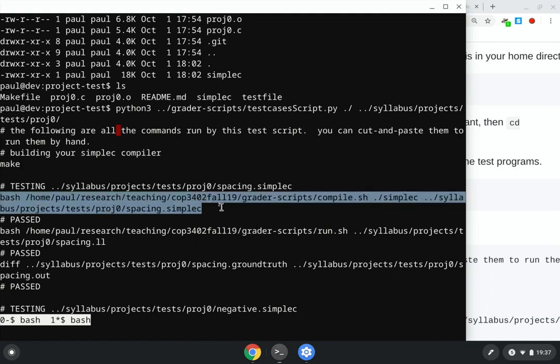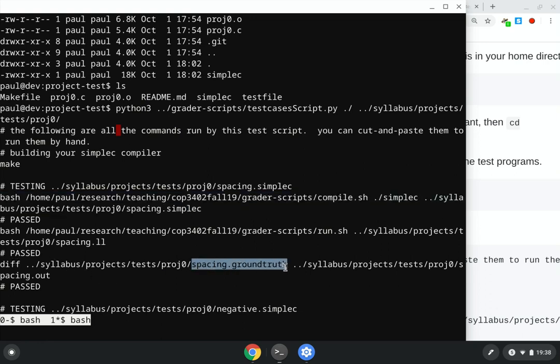It runs this compile.sh script, which is now inside the greater scripts repository. It passes the name of your compiler, ./simplec, the current directory, and the path to a particular simplec file. And it just checks to see whether that command had an error or not. It didn't, it passed. Then it tries to run it. That passed. So then it does a diff, which just means comparing the ground truth file to what your program actually output. Spacing.out here. Make this a little bigger.